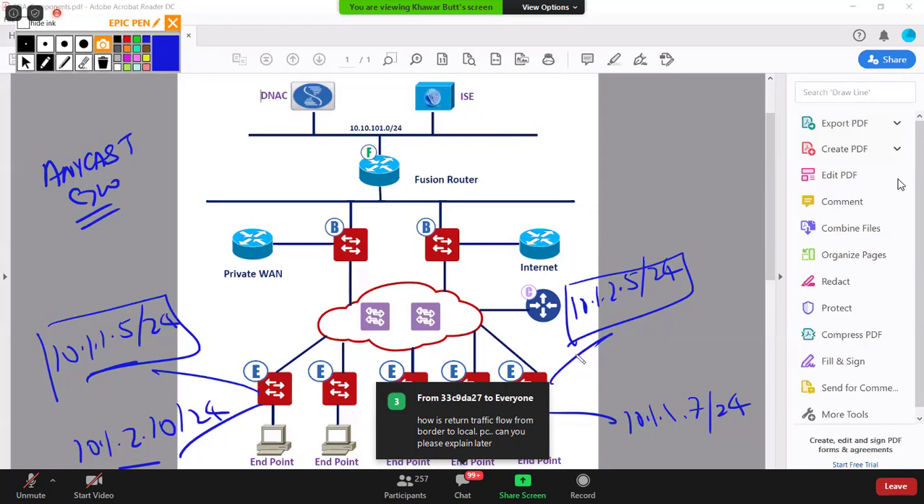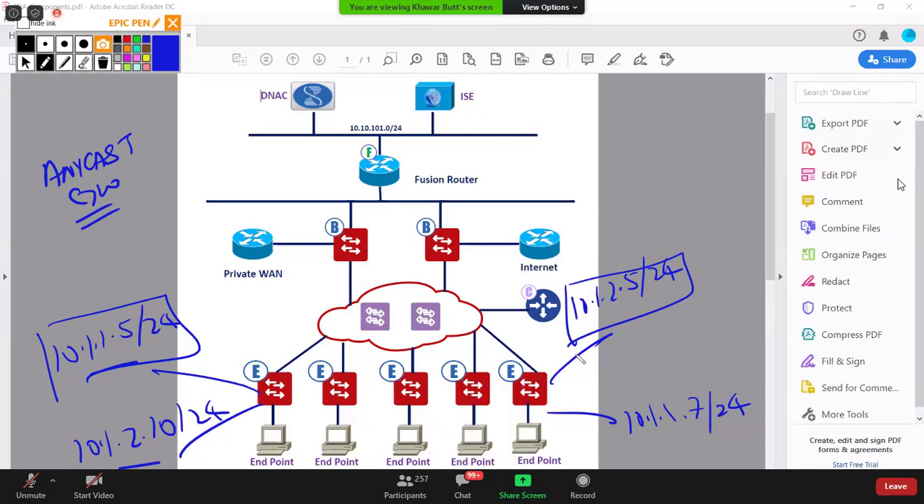Same concept. The border I haven't talked about. We'll get to the border later on, right? Let's focus on within the fabric right now. So 10.1.1.5 and 10.1.2.5 want to communicate with each other. ARP request for the default gateway, he gets it. But now he does not know where 10.1.2.5 is because this guy over here will only know about what?